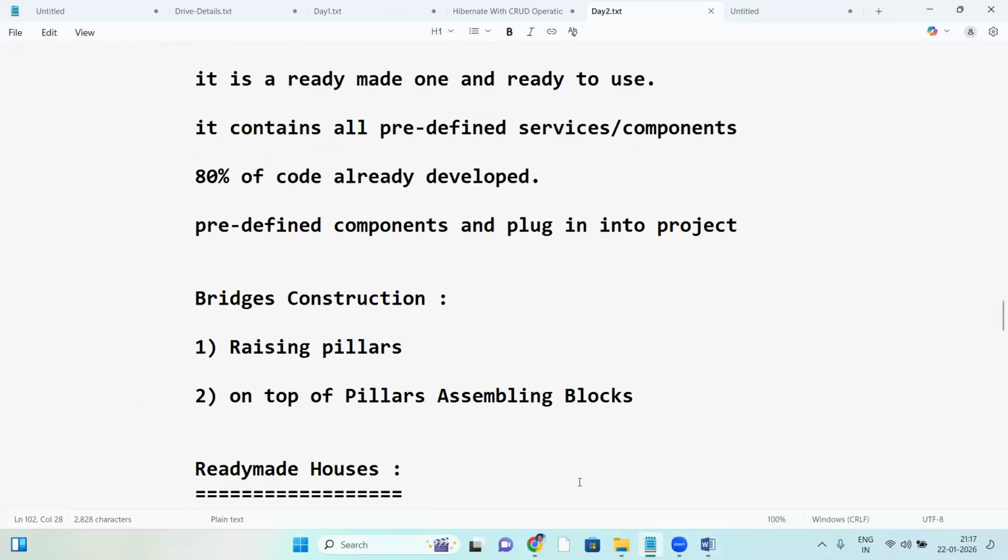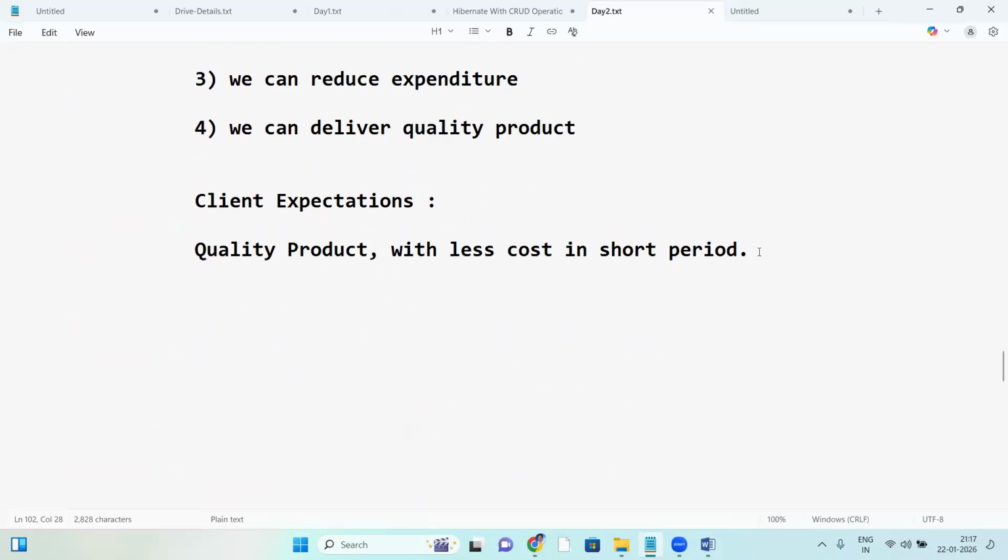Tomorrow also same time. No change in time. Till the end of the batch, same time, same link.